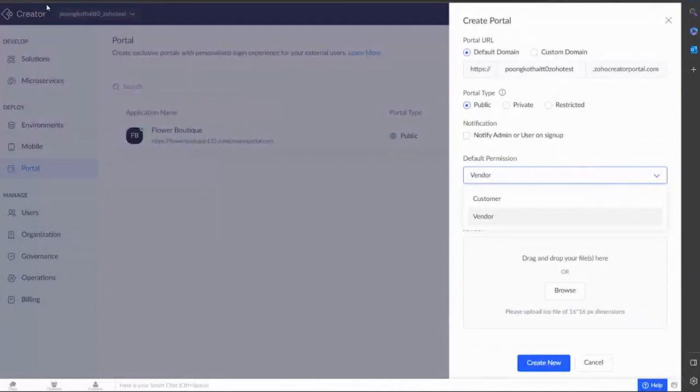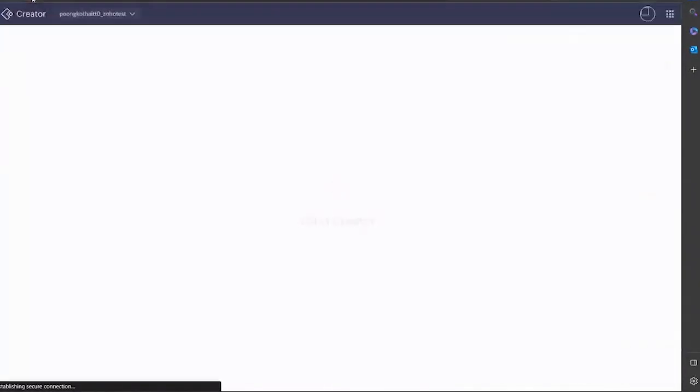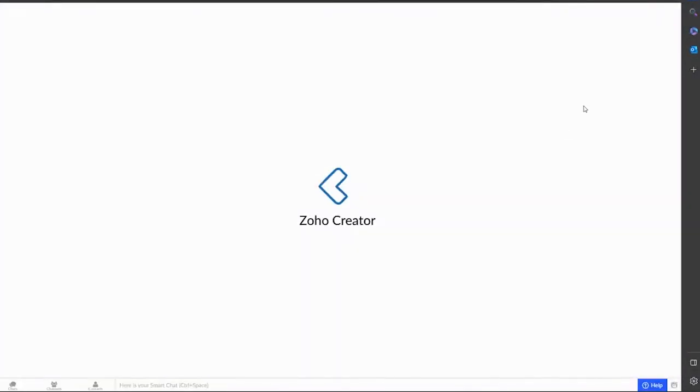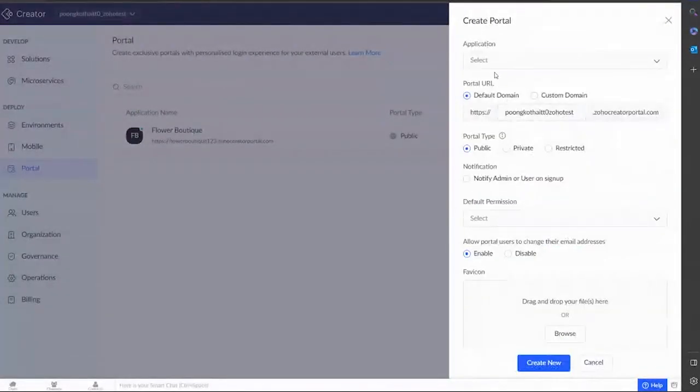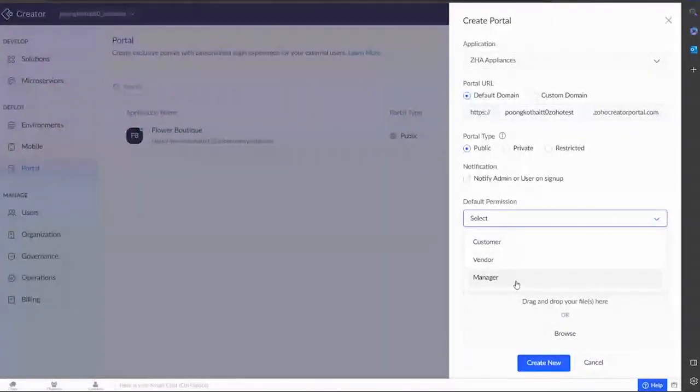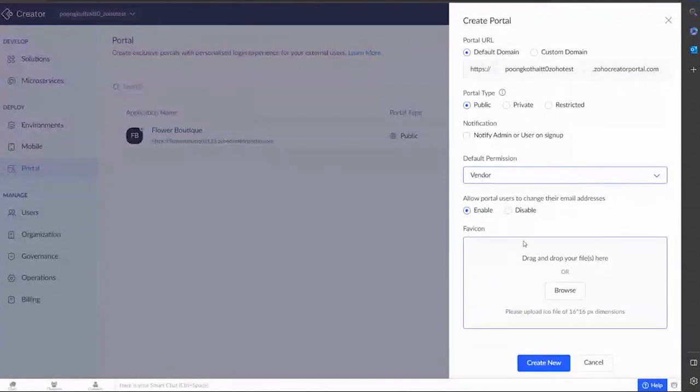Once I reload it and again click on the same configurations, select the application, and default permission. As you can see, the default permission has been added. Manager has been added over here. So this is how you can make use of the permission set here. Now let me just choose vendor. And if you want to allow the users to change the email address, you can also enable it. And if you want to add any icons to your portal, you can add that as well.